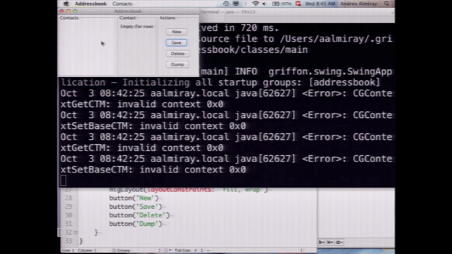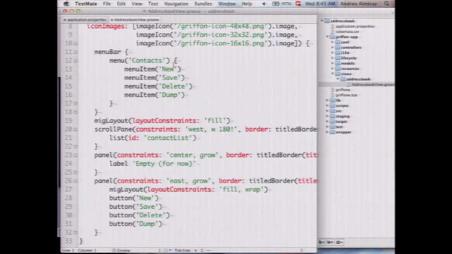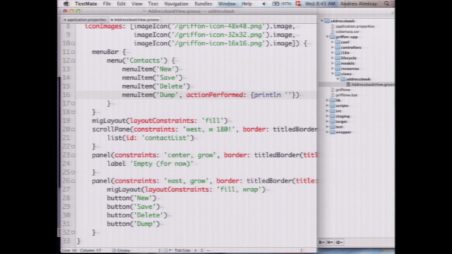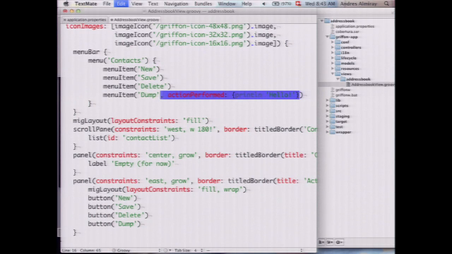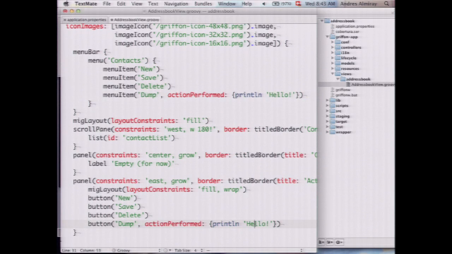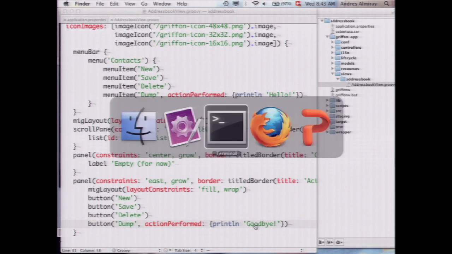I can change this thing quite easily if I go here. So we are going to react to, let's change the last one. This is how we will be able to see it. Action performed. As a property, let's do a simple println. I'll just call it hello. And we put the same thing here on the button. Well, that's great. Let's run it and see if it's actually working.